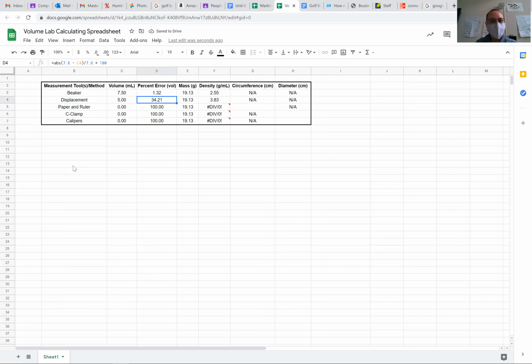And then that gives us a percent error of 34.21 and a density of 3.85, which is also going to be pretty far from the actual value. Next, we're going to put in our value for circumference that we got using our paper and ruler. And when we do that, the sheet, because it's been programmed, calculates the volume, the percent error, and the density.